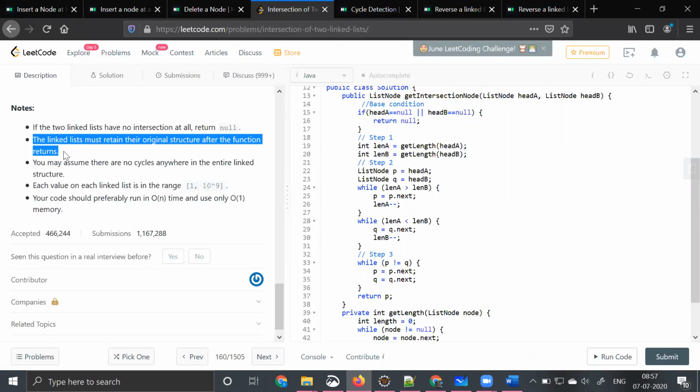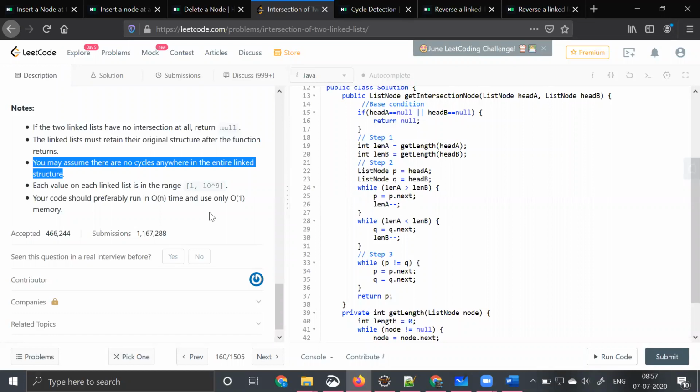This is an important point, guys. I told you that there shouldn't be any modifications to the head. So that is why we are taking some reference variables and we are trying to do something on that. We are never modifying the actual head, right? So you may assume that there are no cycles anywhere in the entire linked list. We have seen a cyclic linked list yesterday, but here they are saying our logic will fail when there is a cycle. But here they are explicitly saying you can assume that there is no cycle at all, right?